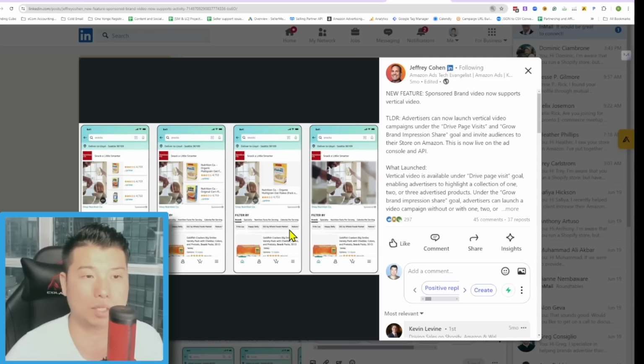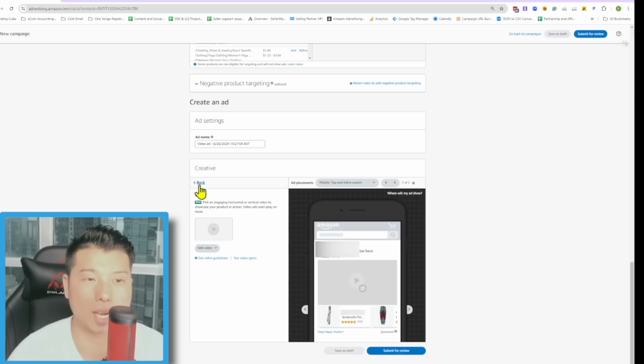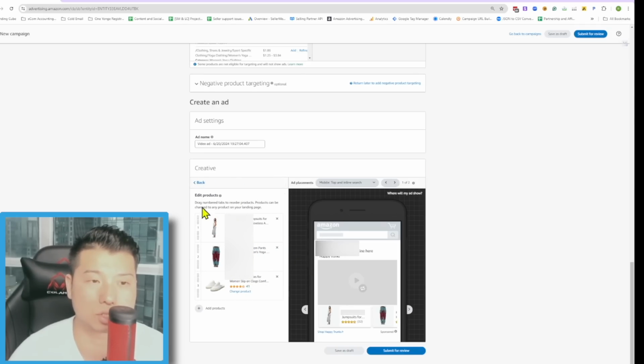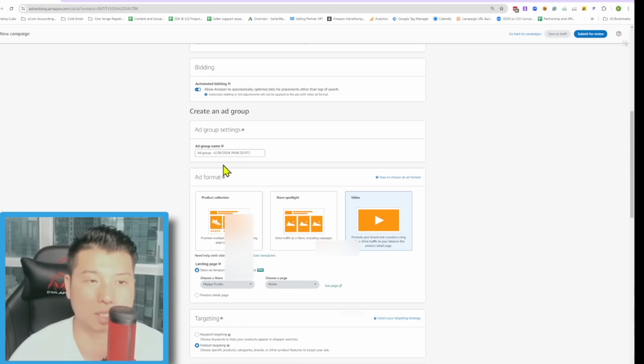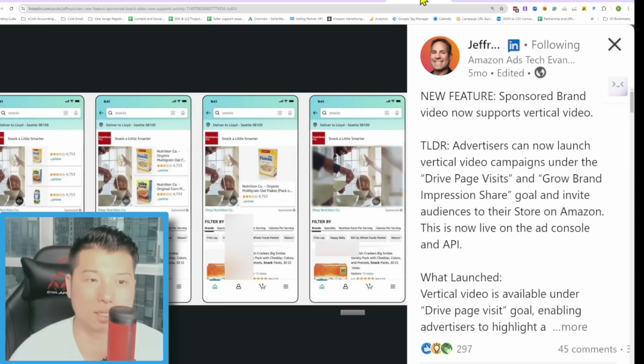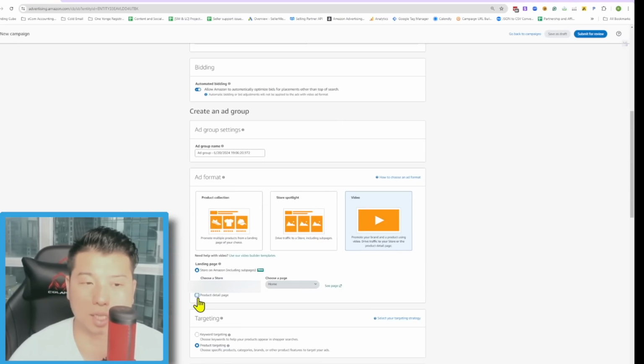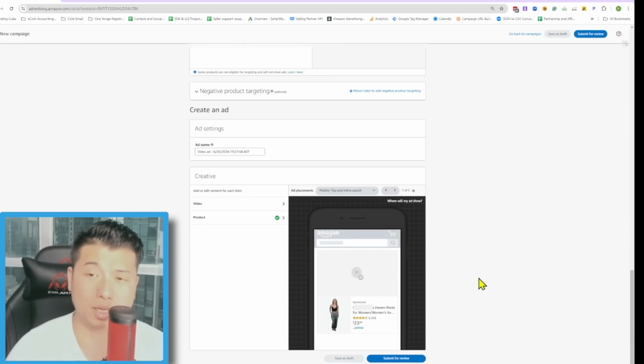If you can't quite see it, you can see the vertical video ad here, and you can see the products that you select also line up vertically with the videos. Once you add the videos, you're going to add your 3 products, very similar to product collection. Basically the products are based on the landing page that you select, and for the vertical videos, they line up vertically like this. For the horizontal videos, they would line up like so.